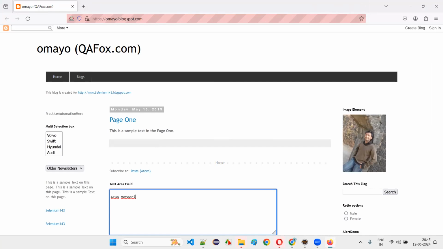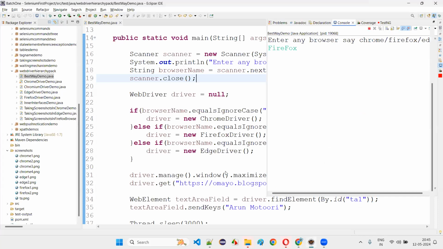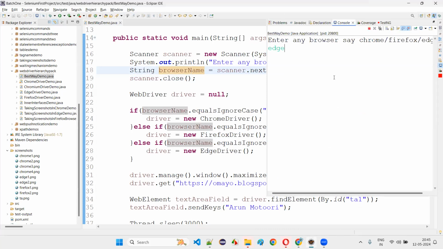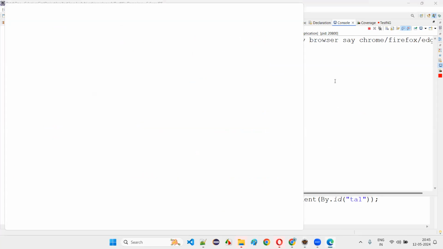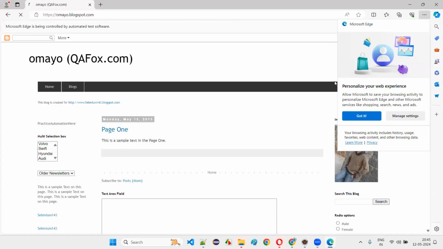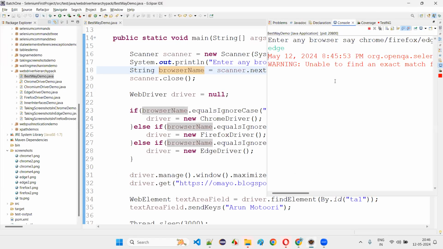And finally, I'll show you the Edge browser. If I give Edge here, done. This is the reason we have to create an object for the child class and assign it to the variable of the parent interface known as the WebDriver interface, so that any child class object can be assigned to the WebDriver interface and we can achieve this kind of logic. That's the reason, guys, we create objects for child classes and assign them to the variable of the parent interface, so that a common variable can be used for all these child class objects.